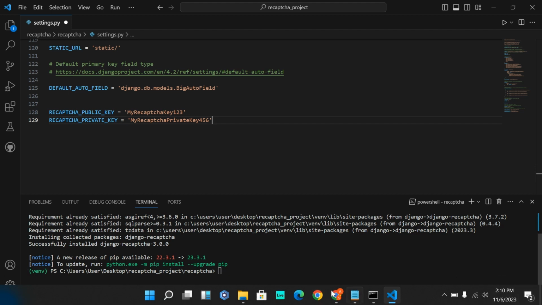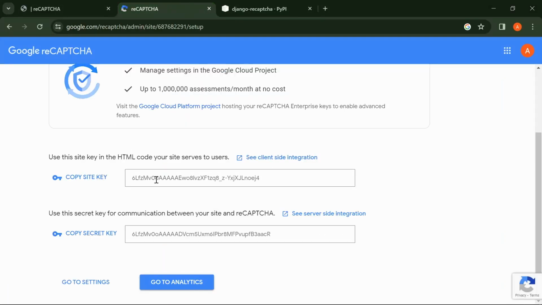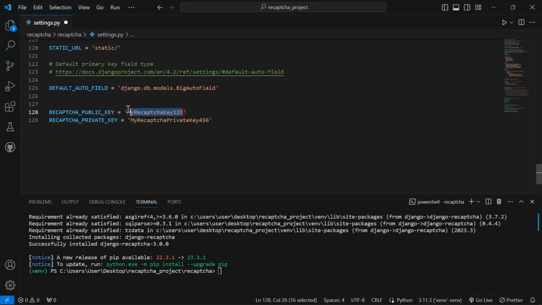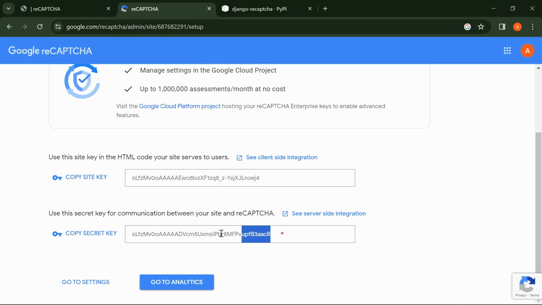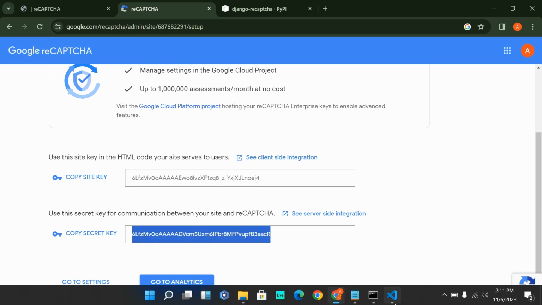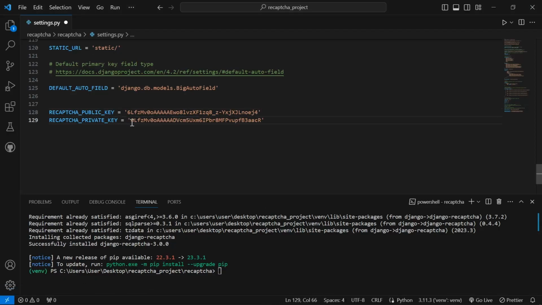Now first let's copy the public key. Go back here. Let's come to our Google Recaptcha admin. Then let's copy the site key. The site key is the public key. Go back, remove this, paste. Now let's copy our private key. This is our secret key, also known as the private key. Go back, remove this, paste.